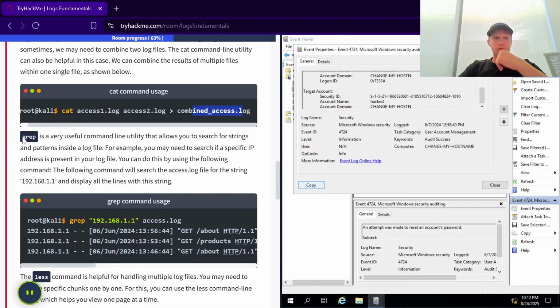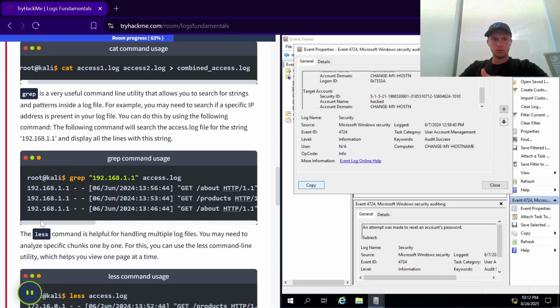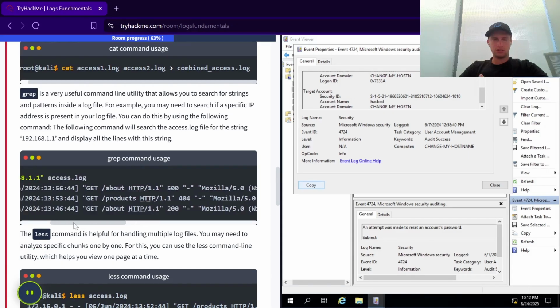Grep allows you to search in your directories for a file containing a specific pattern. Like for example, here it shows us grep. That's the pattern. We search for this IP in that access.log, and it shows you every occurrence of it.